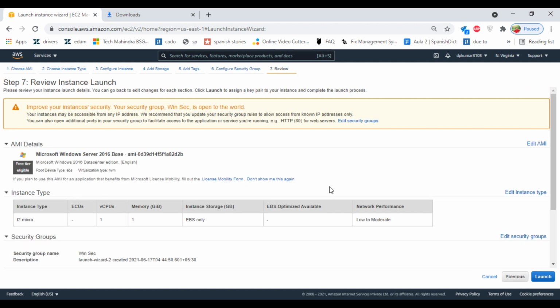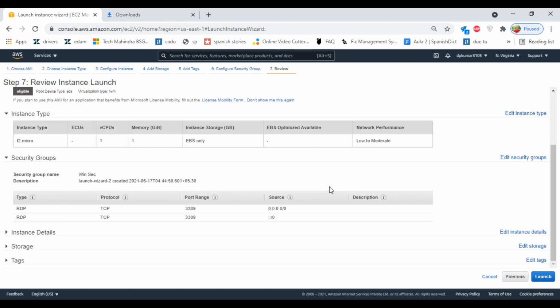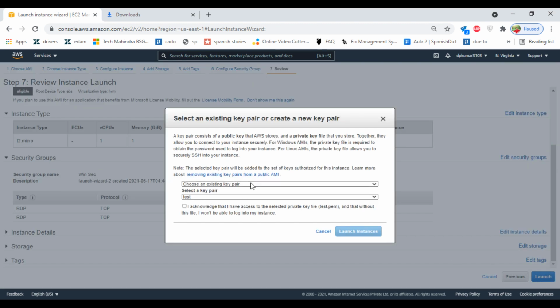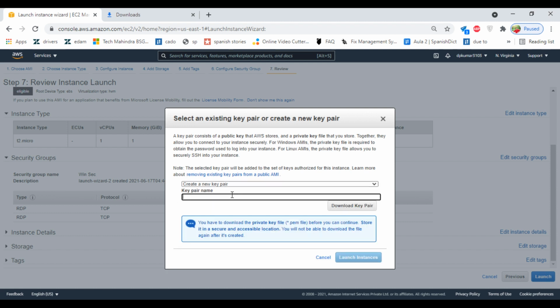review and launch. You can check your settings, click on launch. Here we have to create a key pair. It means you are going to create a password for your instance. I am going to create a new pair, win key, download the key pair.